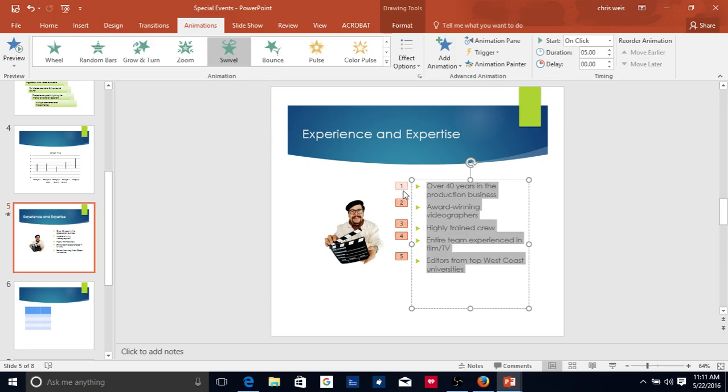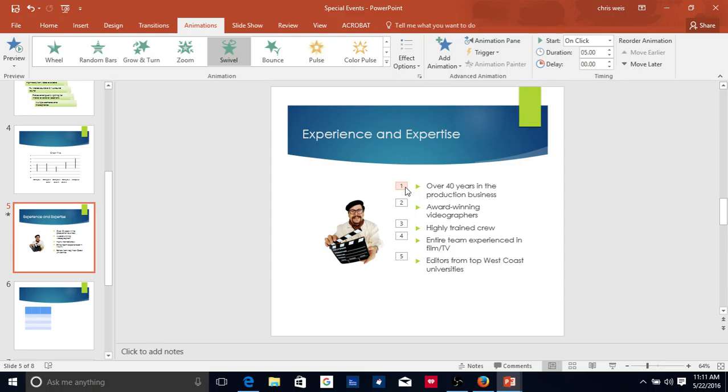So you see these numbers on the left-hand side of the text, 1 through 5. We're going to rearrange that. So wherever they tell you to rearrange the order, we're going to do that. So let's click on number 1. And they want us to put number 1 to the very bottom.